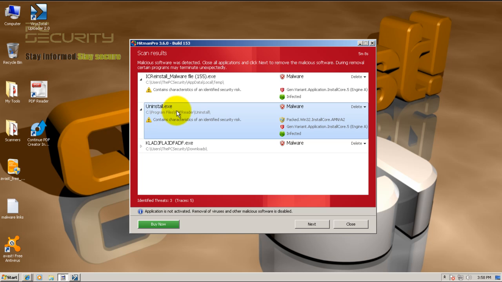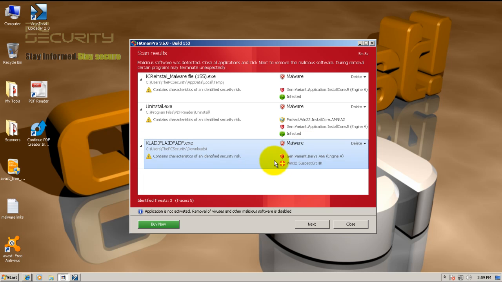Now, uninstall.exe, this is present in Program Files, PDF reader, and HitmanPro says it's malware. It's caught by the MCSoft, GData, and Dr.Web engine. And this one is the file that we downloaded, but it couldn't run successfully. This is the application that crashed during the link test, and this is also classified as malware. It's caught by GData and Icarus.